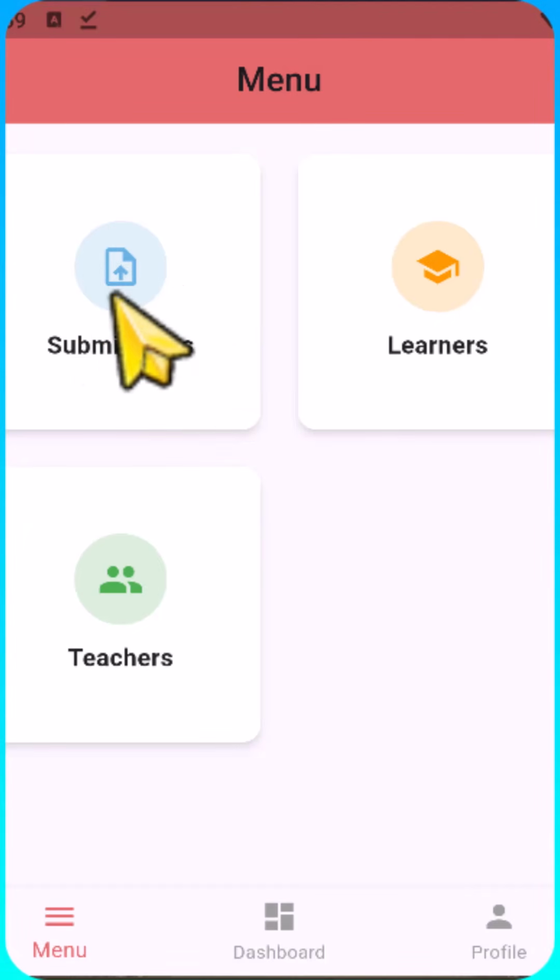The submission icon is where you will submit information related to your school. When we click on it, you will see it will load different types of forms for us to fill, just like that annual school census form, but with a little difference. Then for learners, this is where you will click in order to register your learners individually. And for teachers, this is where you will click in order to register your teachers individually for the mobile app.